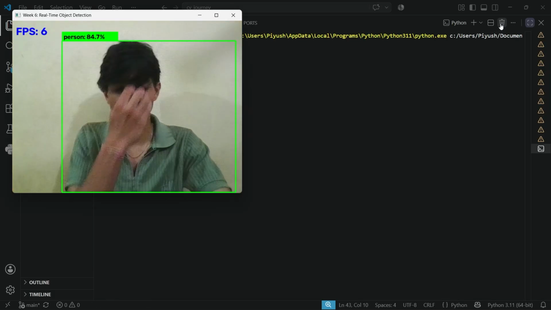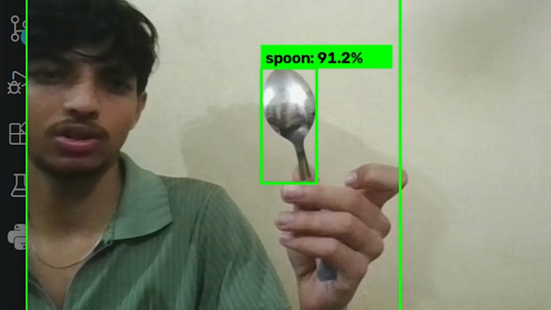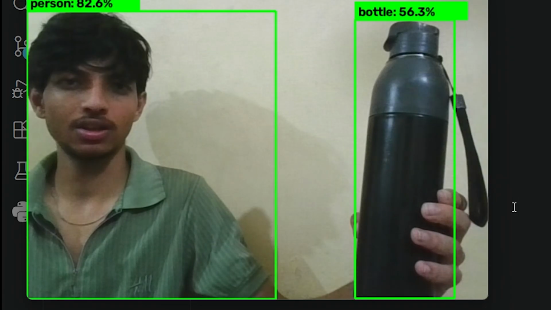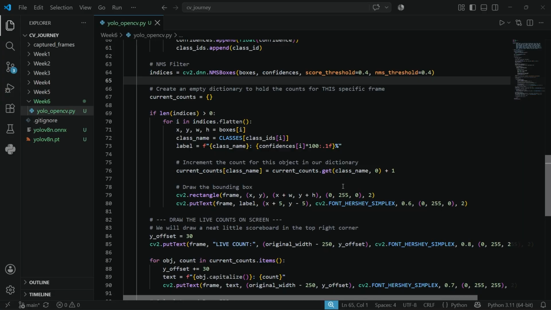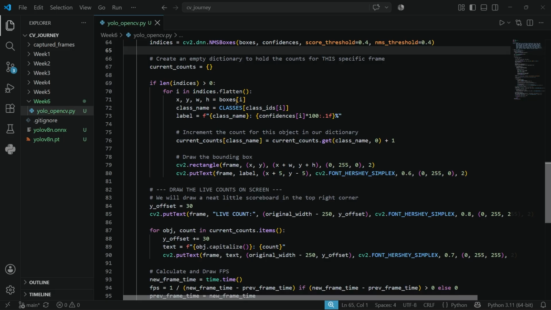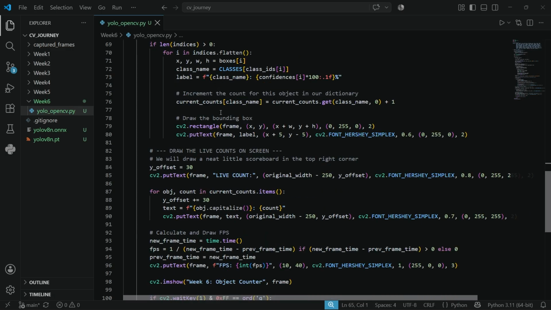Okay, so it is detecting that a person is here, as it is 70 to 80% sure that this is a spoon. It says that it is a bottle. Now I have also added a counter function which counts the number of objects detected in the live feed. For that, I've created an empty dictionary that will hold the number of counts. Okay, so it says that if there is an object detected, then label it with its class name and its confidence score. Then if another object of the same class is detected, then increase the counter by 1.